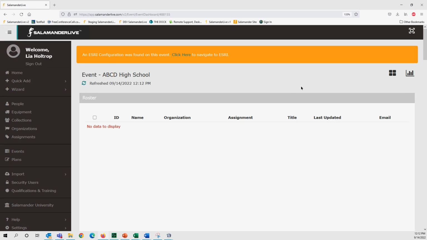So in the past, if you worked with ESRI before, there was a little pop-up that came up every single time you accessed this. And the only way for you to get out of that was to click cancel or OK, right? And it would redirect you to the ESRI site. Now we've made it so that it's just a little pop-up at the very top, okay? So right here, you'll see that if you have a connection established, it's going to tell you that you've got that configuration that was found. You can click here to navigate to ESRI.